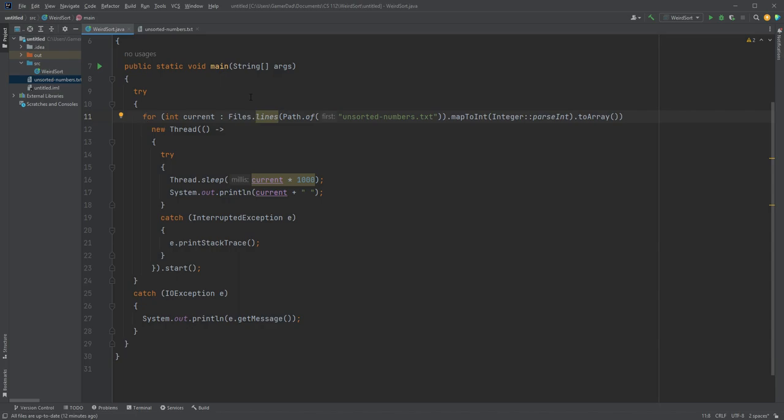So first thing we do is use this section right here, files.lines. What this is going to do is it's going to take a file that's defined in this parameter, path of unsortednumbers.txt. It's going to find that file. It's going to take that file and then read it line by line. And then take that and make it into a stream of strings.